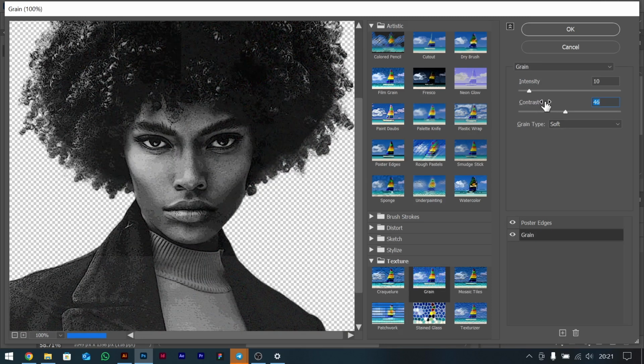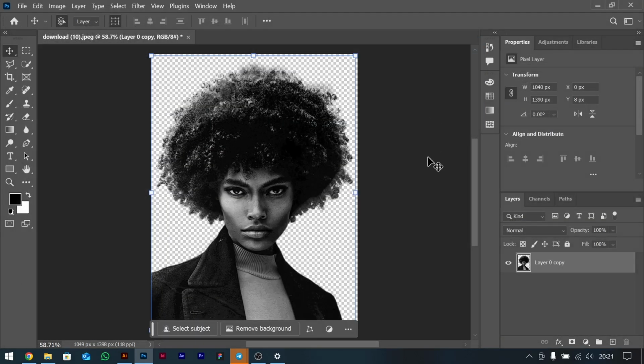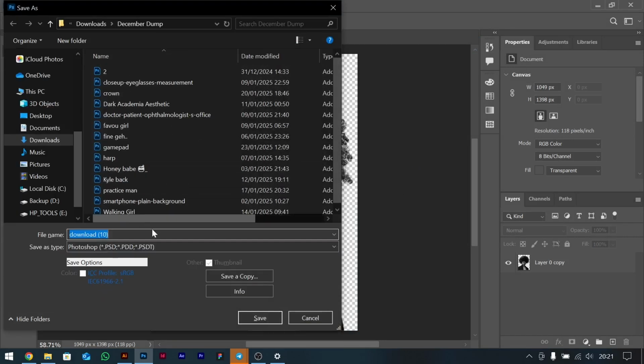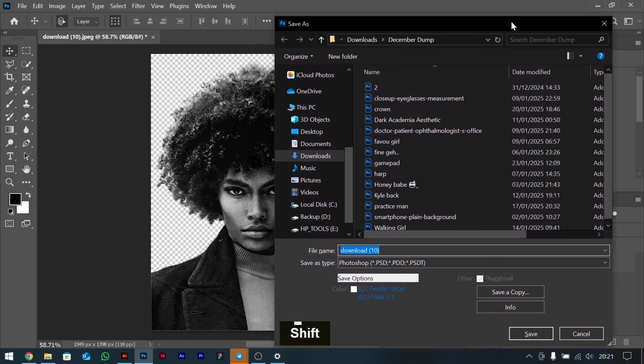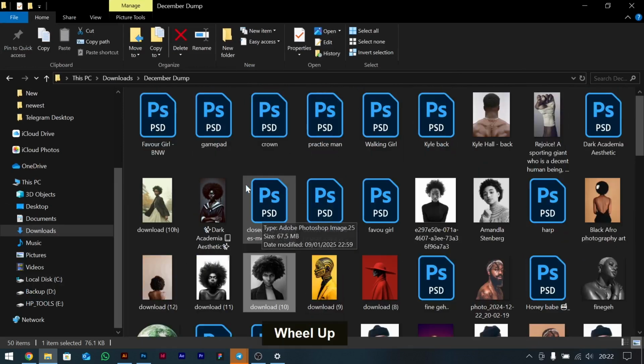Okay, let's see. Yeah, it has a good contrast in this case. So our main aim is to make it look artistic, not too realistic, just a little bit of art to it. So now we can save it as PSD, that's the Photoshop file. In this case, what are we going to call it? Favor girl, black and white, and December dump. Okay, save and save. We come back here and just ensure that it's saved there. So this is it here.